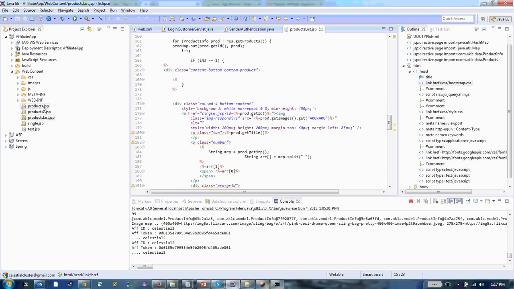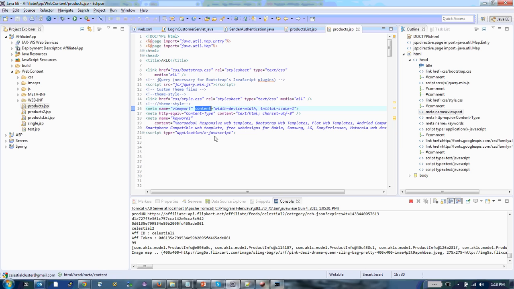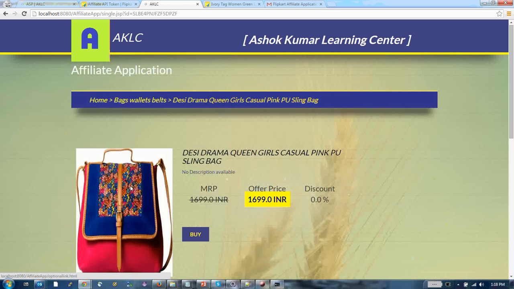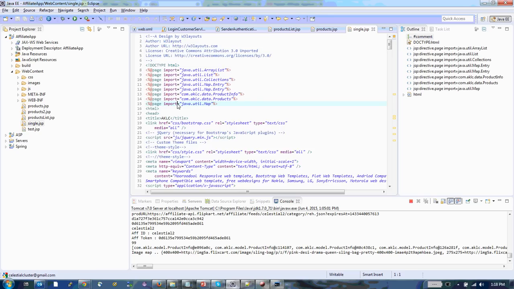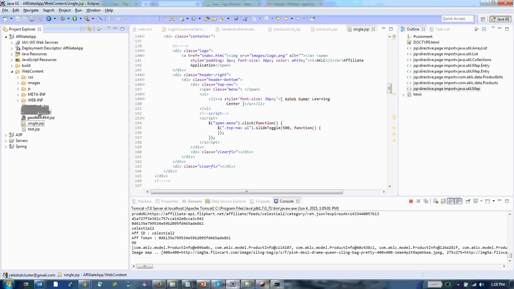Products.jsp is this one. On click of anything, what you are going to see is the products.jsp, and on click of any single product, it will load single.jsp. Okay, so all these details will be present here. Basically they will consume the JSON data and render it. But who provides that JSON data?